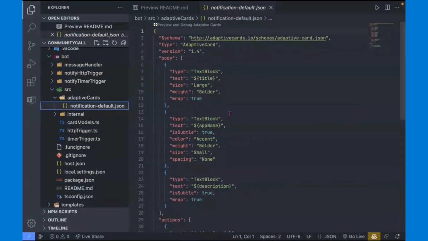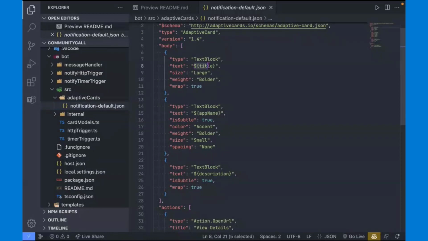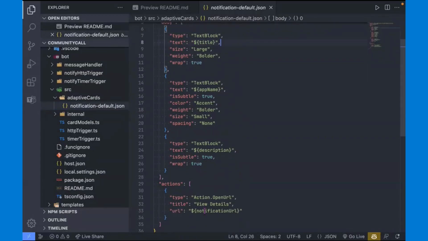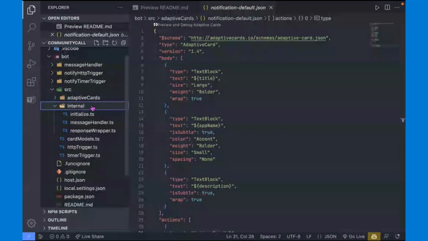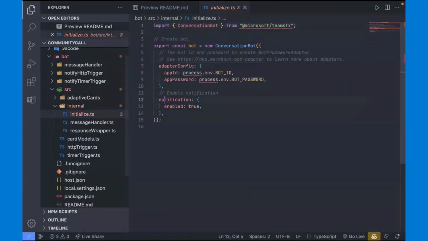If I quickly look at the adaptive card, you can see that we're using the templating placeholders in there, and we have an action as well to open a URL. One folder just to call out, so we have this internal folder. You shouldn't need to come into here, but it's good to have an idea of what lives in here.